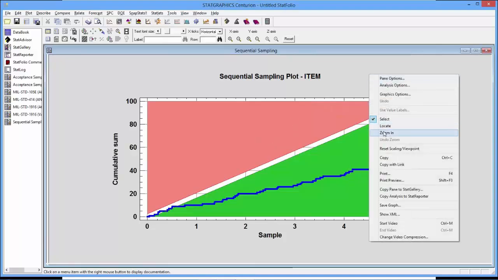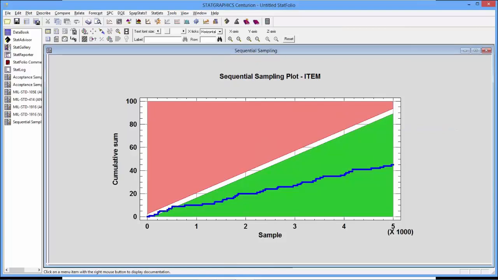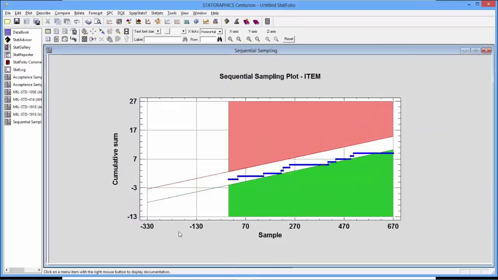And let me go ahead and zoom in on this a little bit. I'll use my rubber band window to zoom that up so you can see what's happened. At the very beginning, I've got some negatives here, just ignore those. But at the very beginning, when I sampled the first item, it was good. The second was good, the third was good, the fourth was good, and so forth. Oops, here I had a bad item, so the cumulative count jumped to 1.